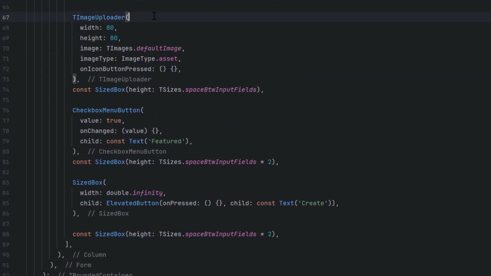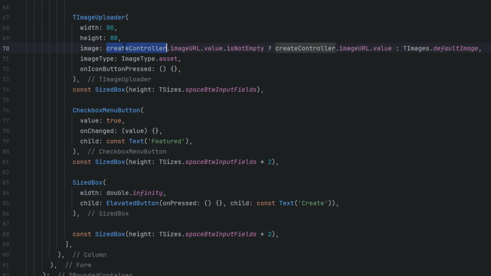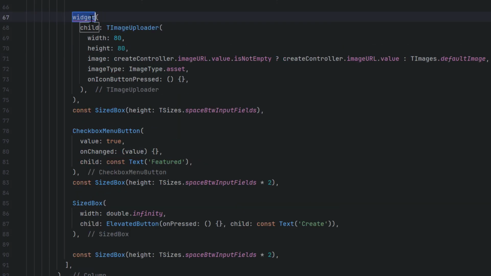After that, we have the image of the category. Instead of displaying the static image, we're going to again call create controller dot image URL dot value. If the value of image URL is not empty, then we're going to display the image URL value, and if it is empty, we're going to display the static default value at first. The reason I'm passing the image URL is because when we are going to select the new image, we are going to assign the image inside the image URL. Again, because this is obx observable variable, we have to wrap it with the obx widget, something like this.